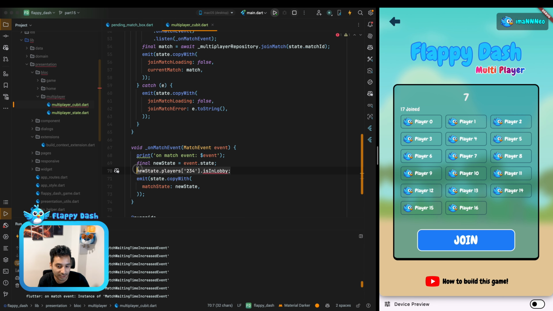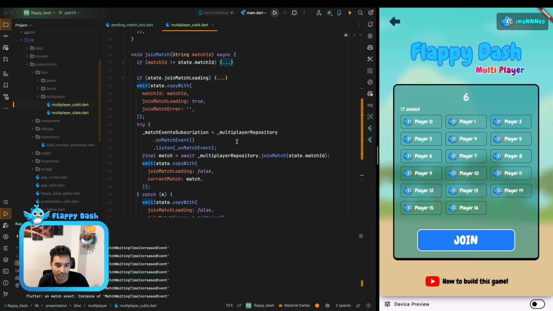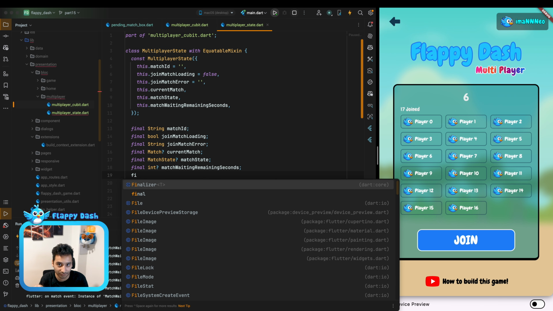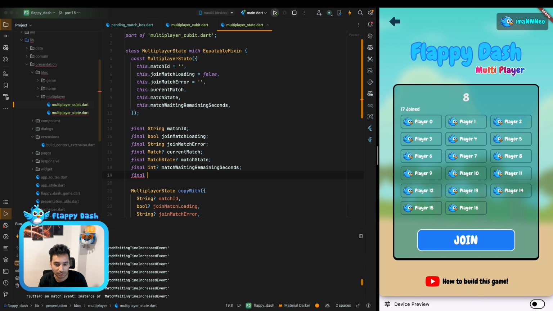So we need to filter the players that are inside the lobby, and then we can show them inside the match. So to do that, I'm gonna create some properties here. At first, we need to store the current user ID. This way we can realize whether we are joined in the list or not.